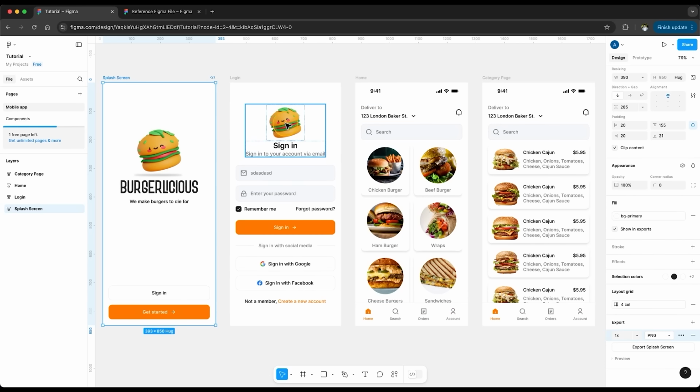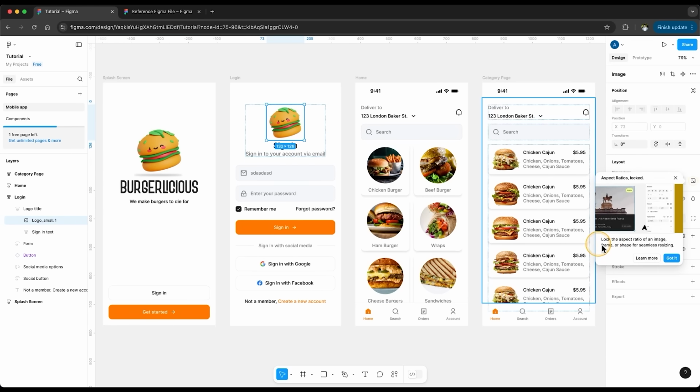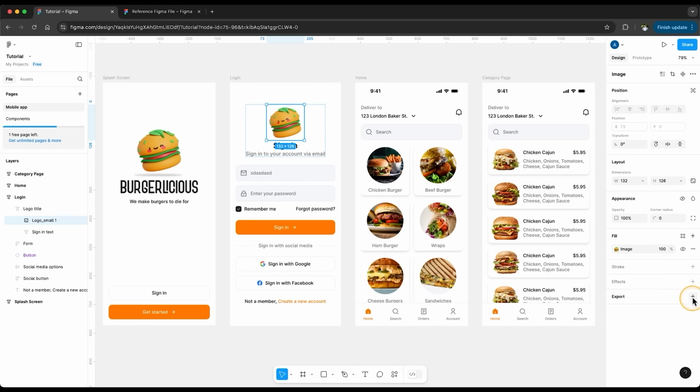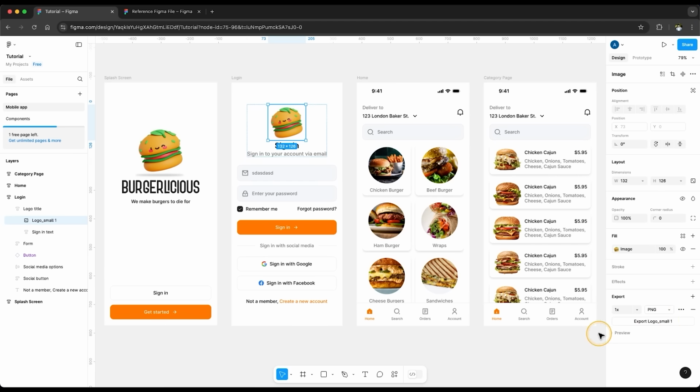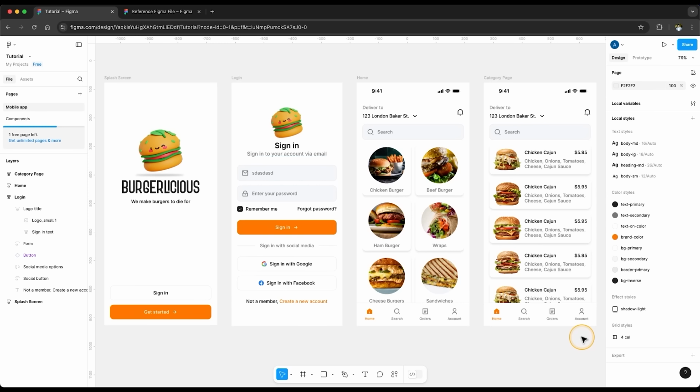You can do this for anything you like. So if I select this image, I can click here to set the export options and then hit export, and it will export and download it to my computer. Finally, let's cover our last topic of this tutorial, share file. So you might want other designers to work on your file, or maybe you want to share this with the developers so that they can start building the app.